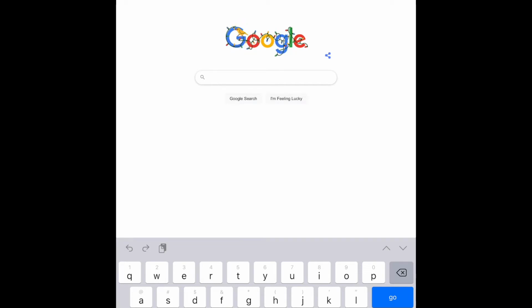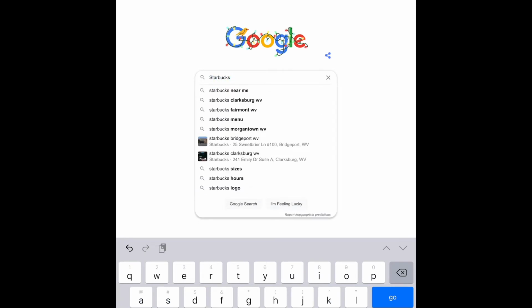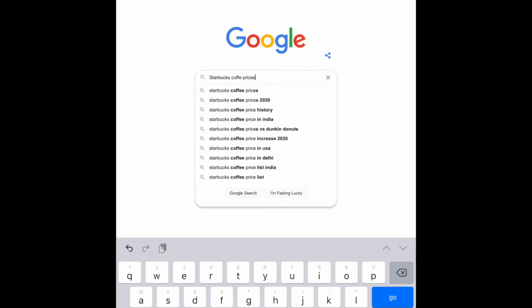I can, in my essay, write about how there are this number of locations in my area of Bridgeport and Clarksburg. I don't think a website is required for that one. But pricing, I know that is material I can research. So I'm going to type Starbucks coffee prices. And I'm going to spell it correctly.